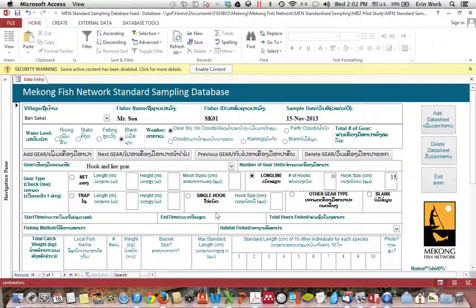Next, we'll enter the start and end time of the fishing time. The format for times is 4 digits, so the start time is at 5 a.m., that's 0500. When we hit enter, it'll automatically fill in the AM for us.